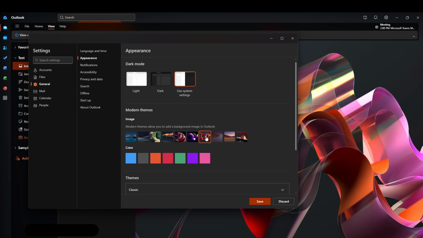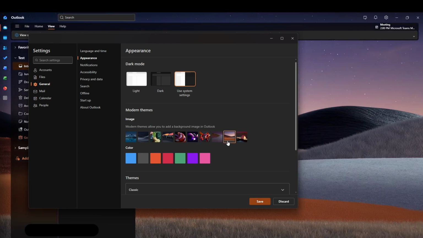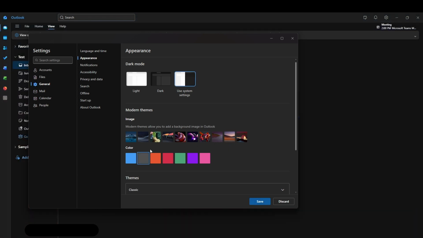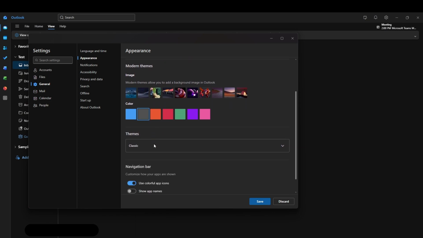If you prefer a clean look, choose a simple color. If you like a bit of personality, try a light, low-contrast image that won't distract you while reading or composing emails. You can preview how the changes look as you click around, so take a moment to find a combination that feels comfortable. Below that, you'll find Dark Mode options.